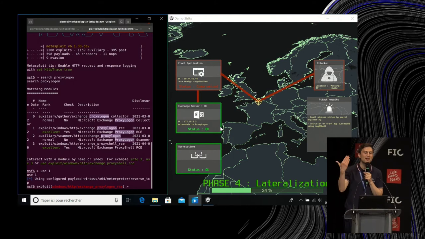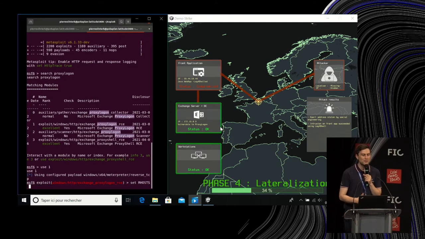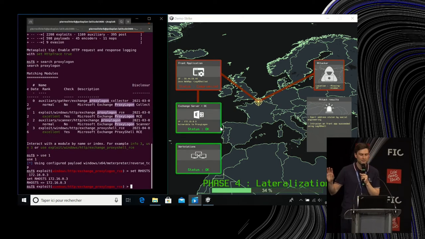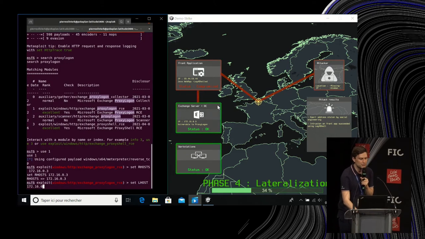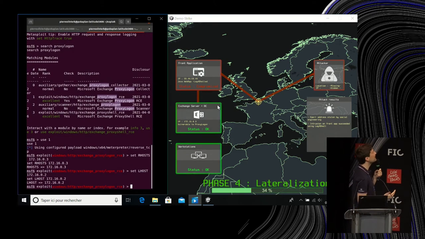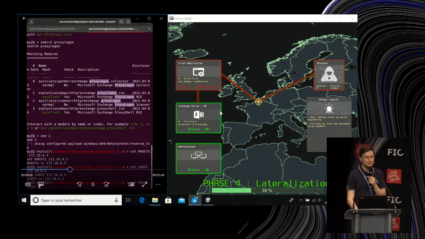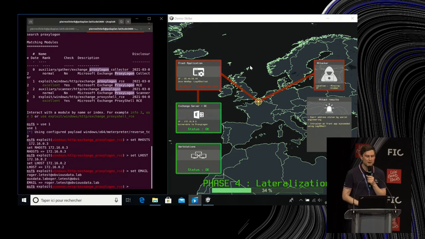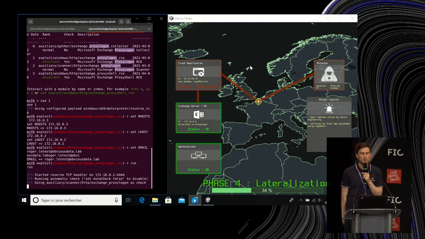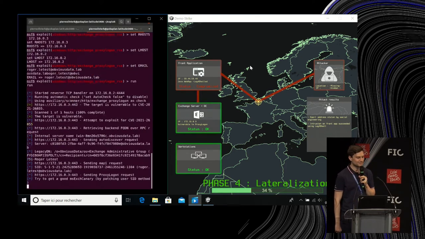So we have selected it. Before attacking, we need the IP address of the victim, then the IP address that makes the attack, and then an email address, which is necessary to use ProxyLogon. Yes, it's very good because they have stolen this address already. So you select it, you start the attack to control the Exchange server.